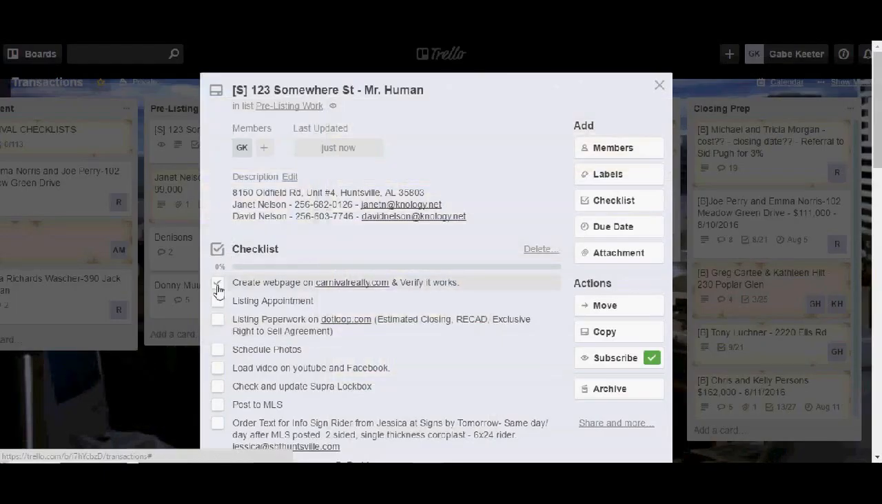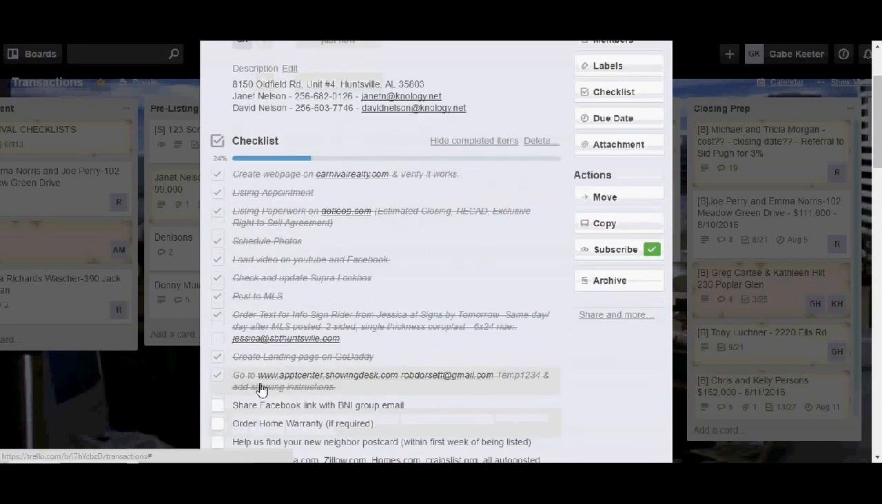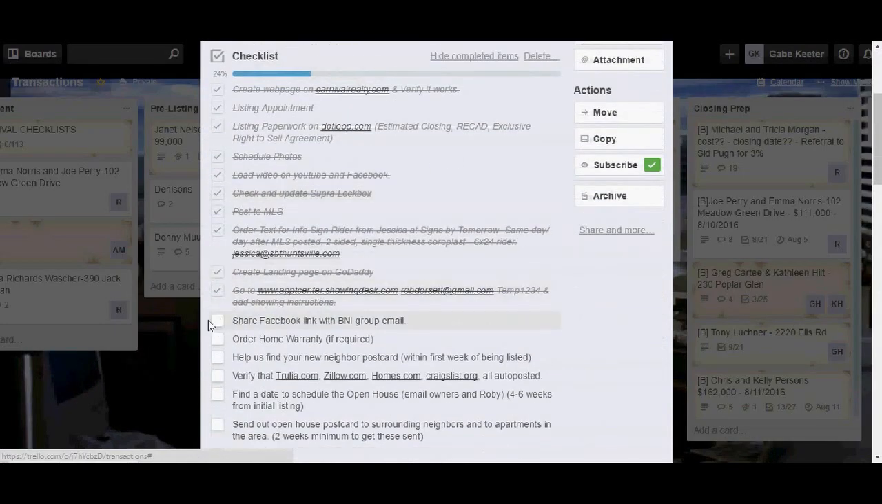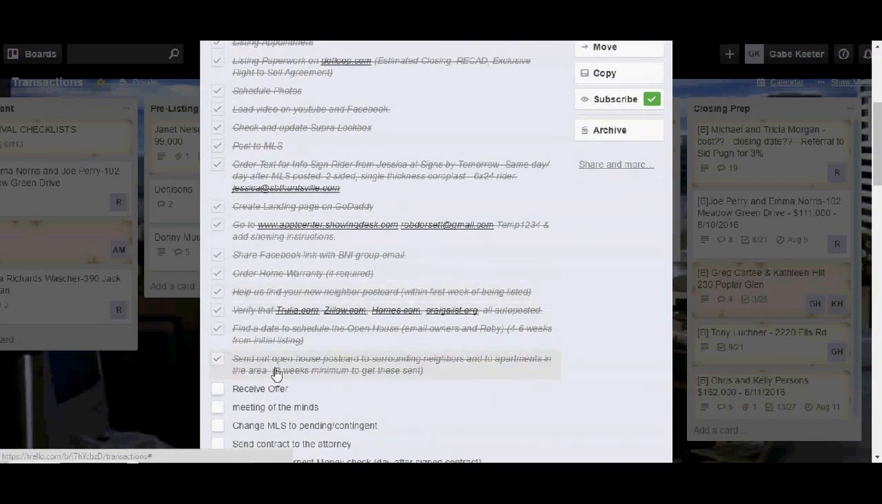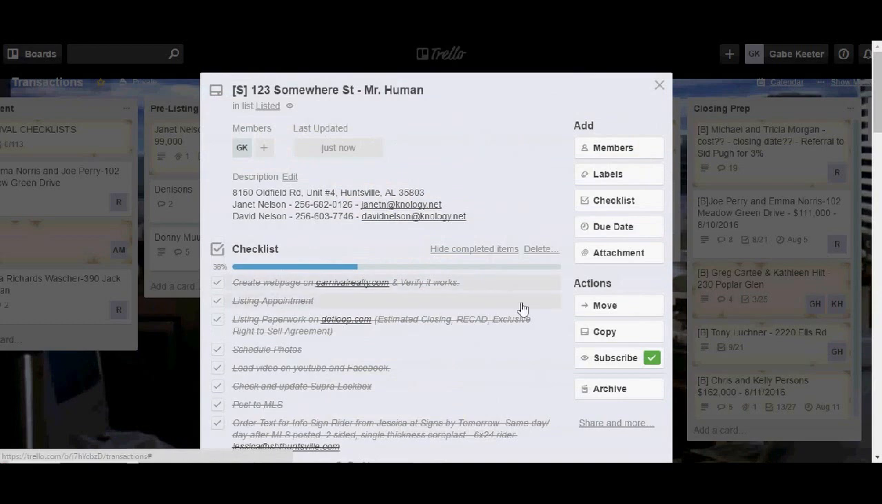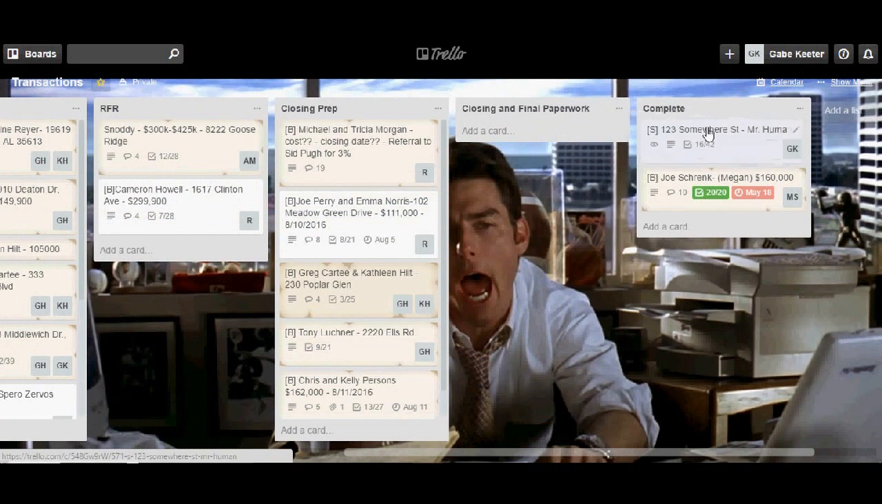Once you've gone through, created your web page, and all these things, you post to MLS. That's going to make it listed. Great. Anyway, you get the offer, and so on and so forth. Then you'll stick it in complete when it's finally done. You close it, or if it runs out, sometimes it does, whatever. And then you'll come back one day, and it just won't be there.